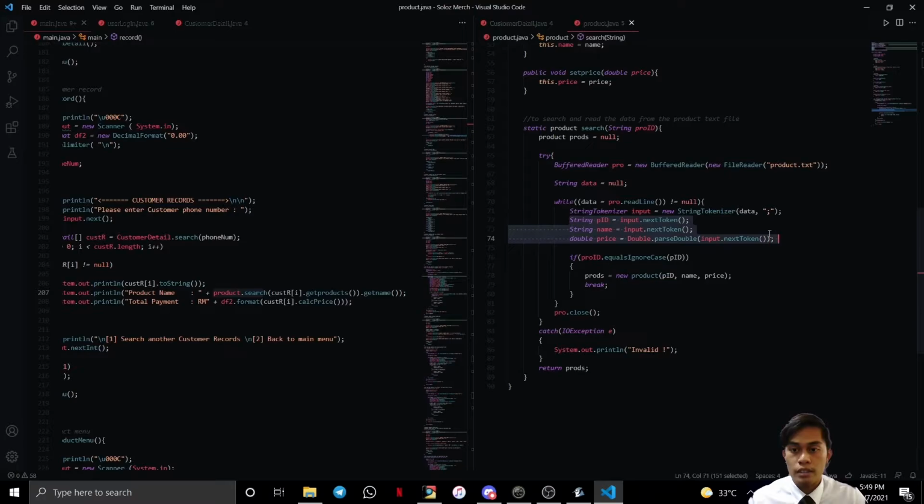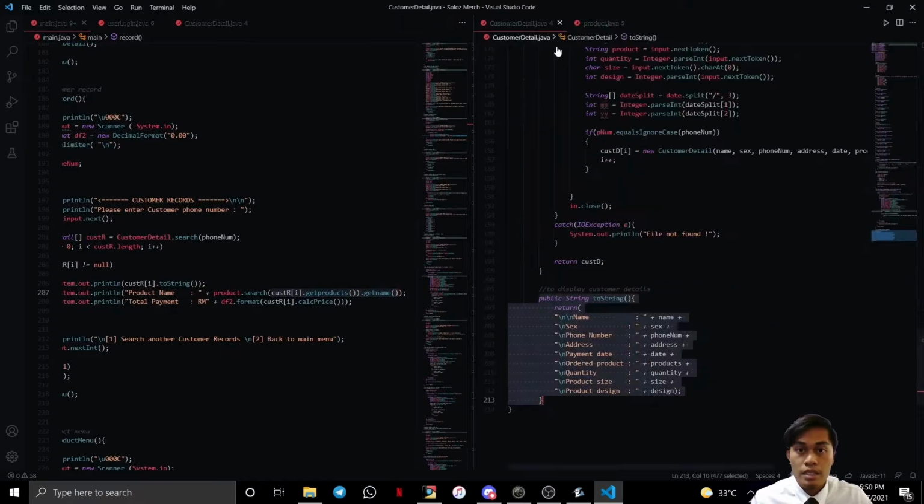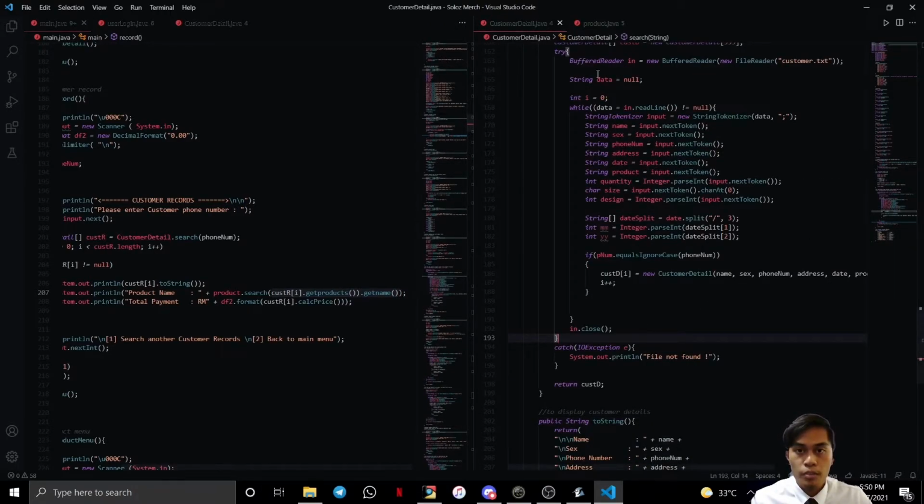This is all the data that will be printed out in the product.txt. And if pro id equals, in our case, PID here, prods equal to new product PID name price, and it will break the loop. So this is the catch statement, and it will return the prods value. So the prods value will be written into this parameter. So here we call the get products in the customer detail class, and get name from the product class.